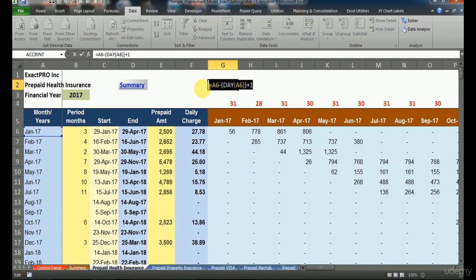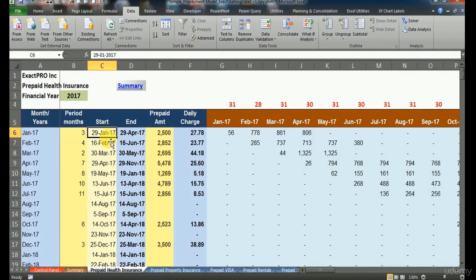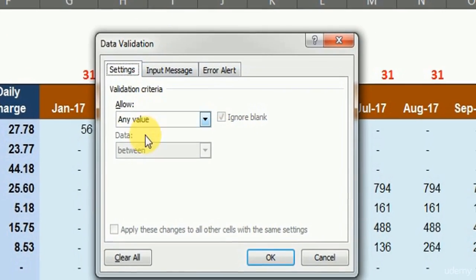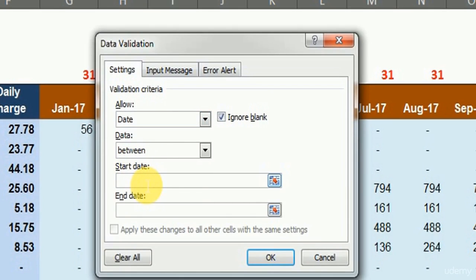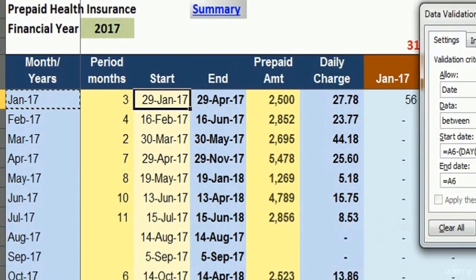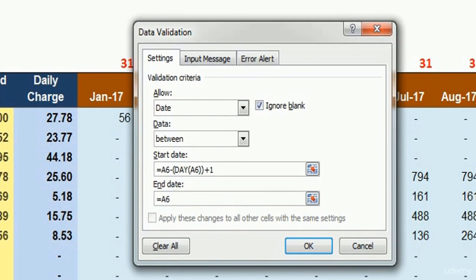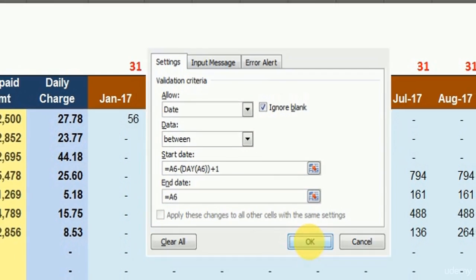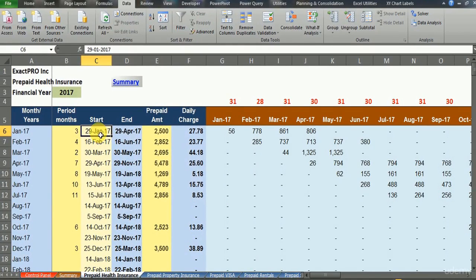So let's copy this formula. We'll select C6, go to data validation, select Date, and for the start date we use this particular formula, and the end date should be the same month's month end date, right? Because the month end date is already given, we can use that particular input as the end date here in this data validation. I press OK.